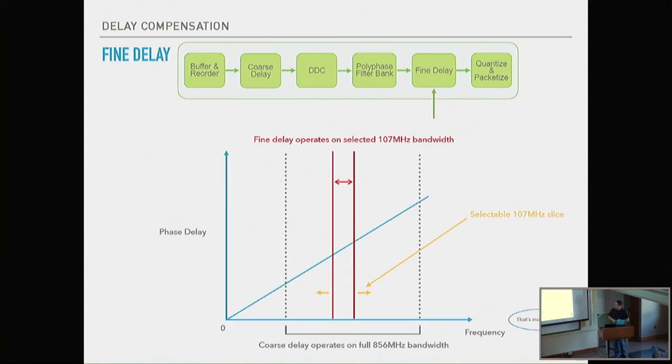Now, when it comes to our fine delay, if you remember, I referred to earlier on to our coarse delay, where we said it was exactly the same in both the narrowband and the wideband case. We're dealing with an 856 megahertz bandwidth, which is all fine and well, but in the narrowband case, we're only looking at a particular slice of it. So that naturally means when we're applying a fine delay for our phase compensation, we only want to work on that particular slice.